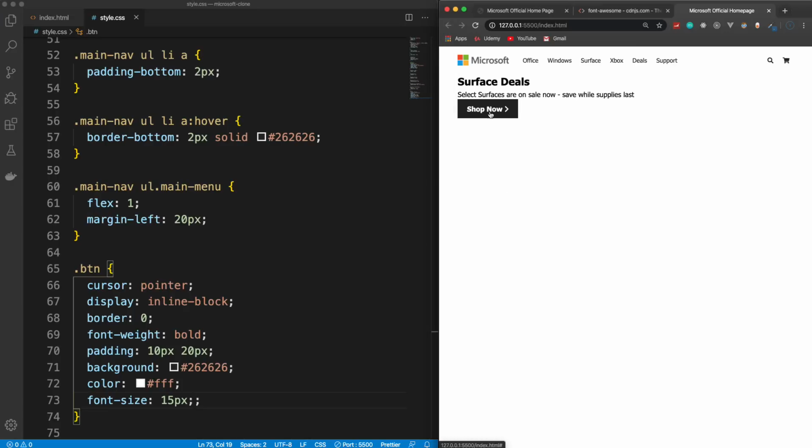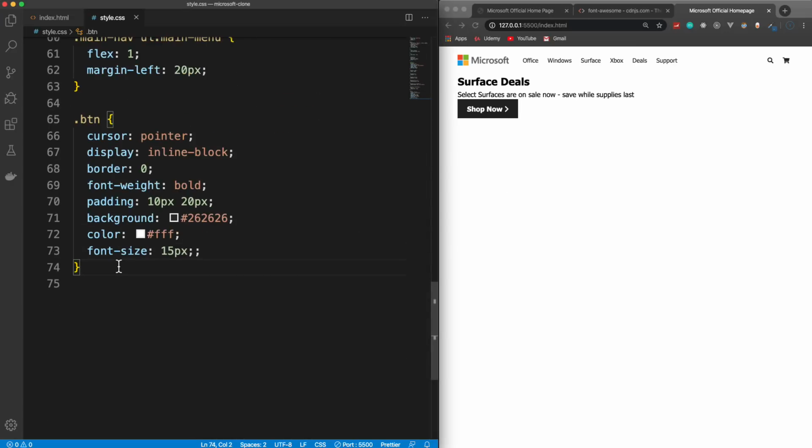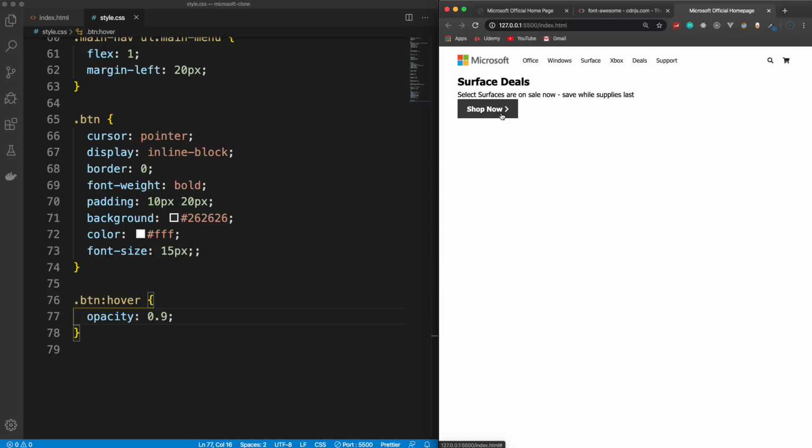Now when we hover over it, I want it to have some kind of effect, so I'm just going to lighten the opacity a little bit. So we'll say for the class button, in its hover state, we're going to set the opacity to 0.9. So just lighten it just slightly so we get that little effect. All right, so that's that. Now we're going to go ahead and do the showcase.